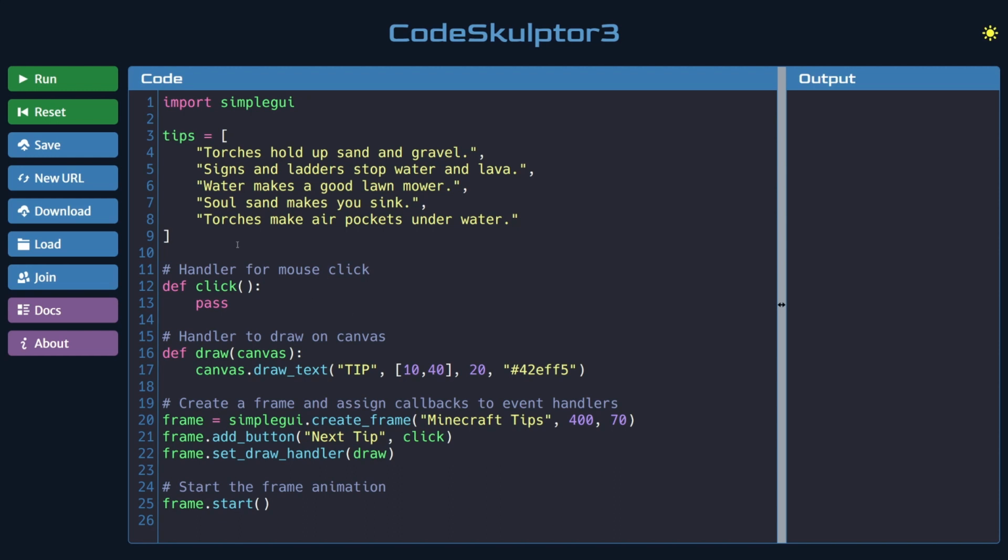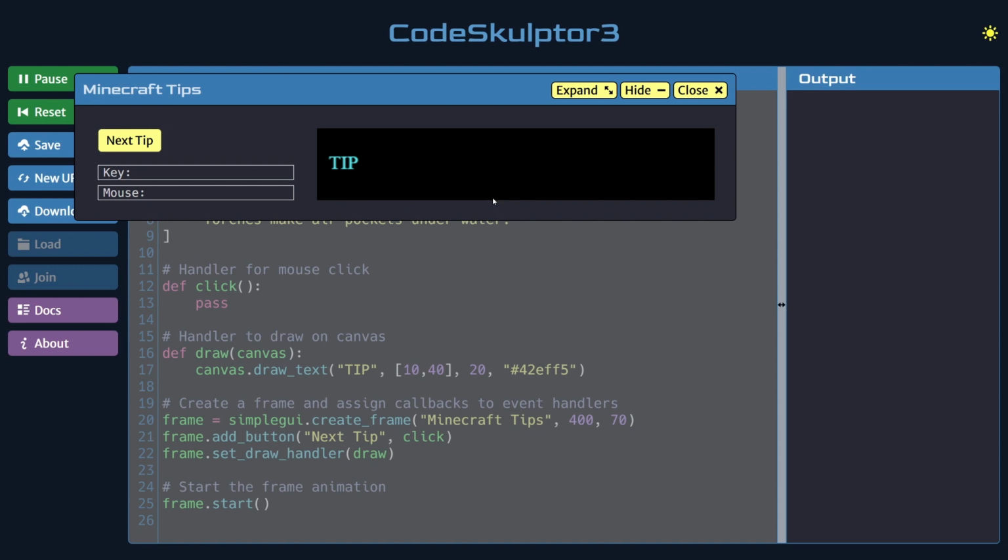Now, what I would like to do is, my final goal is to get all of these cycling through when we hit run here. But in programming, it's really good to break things up into smaller steps.